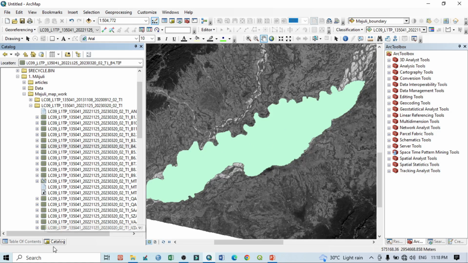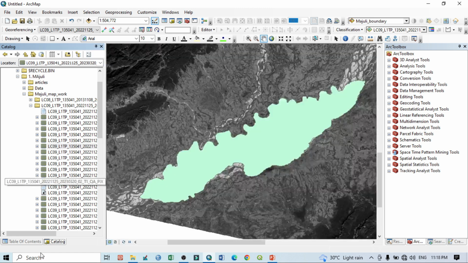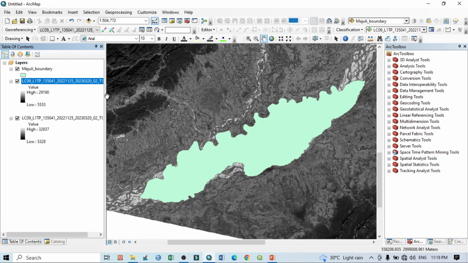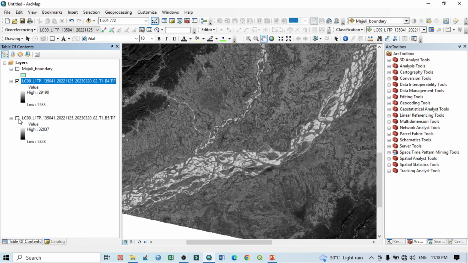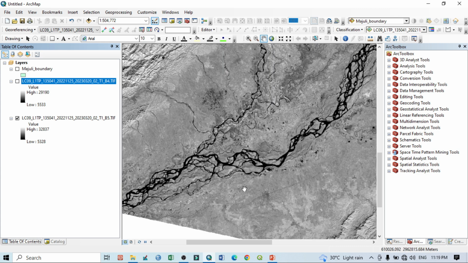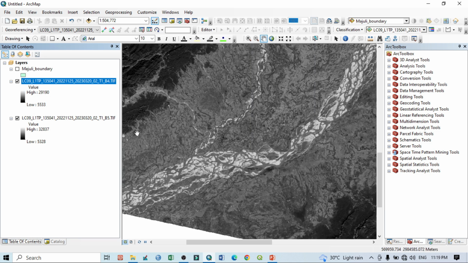select this and drag it here. Now go to the table of contents from this location, catalog, so table of contents, and if I extend it, you can see band 4 and band 5. Band 4 is the red band. If I uncheck this one, you can see band 5. This is the near infrared, that means more reflection is there, and this is the red band. The vegetation cover area actually absorbs most of the emitted energy.